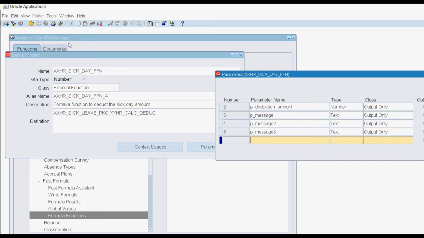Now our formula function, once it's called, will first pass the context parameters followed by the parameters.